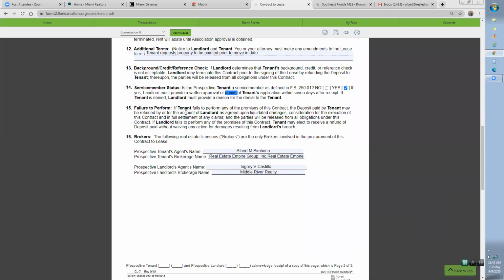The tenant, if they fail to perform any promises of this contract, the deposit paid by the tenant may be retained, or the landlord has agreed upon liquidated damages, right? Meaning the tenant needs to do everything the contract is stating, and the landlord must do everything the contract is stating too. We all have a responsibility. Okay? If either one of us fails to do something, at that point, if the tenant fails, the landlord does have the right to retain the deposit as liquidated damages, or if the landlord fails to do something, the tenant then at that point has the right to get their money back and be released from the contract. Okay?